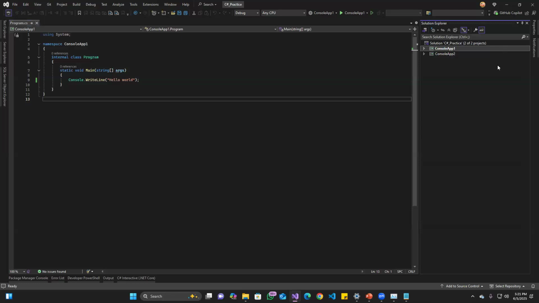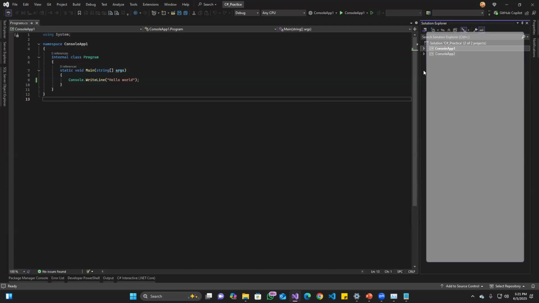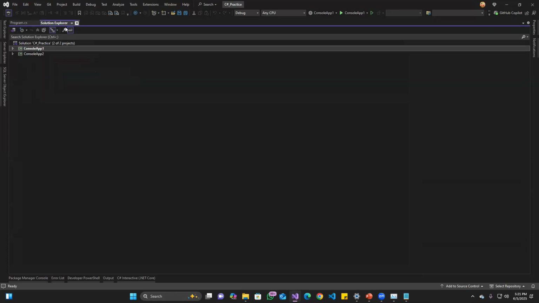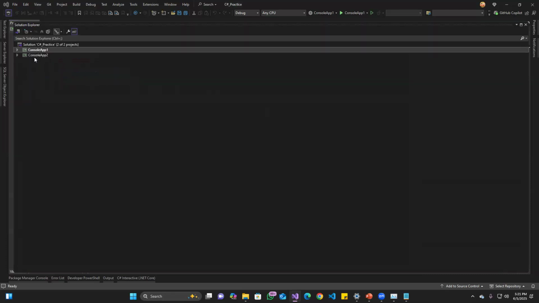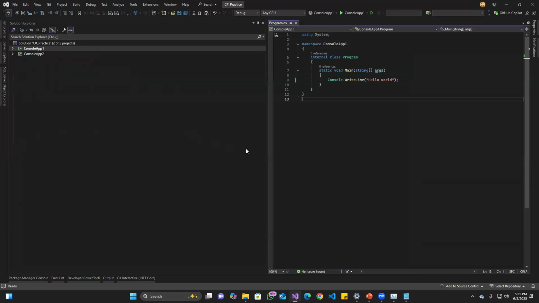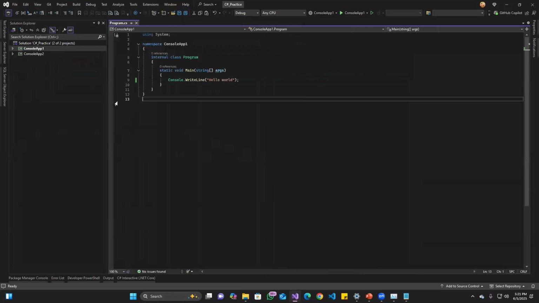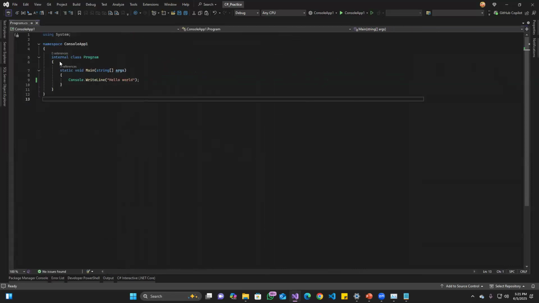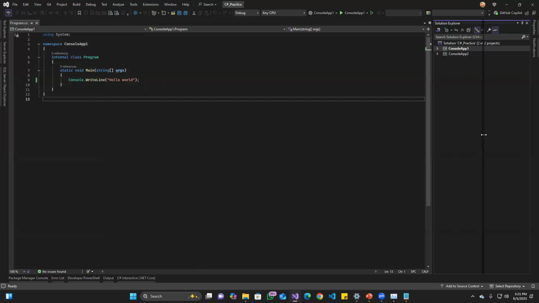But I know for some front-end guys that are used to having their solution explorer at the left-hand side, I could just decide to drag this here and keep it here. It can be here, or if you want it on the right, you can take it to the right. I prefer mine being at the right. So all these are just normal things to play with.